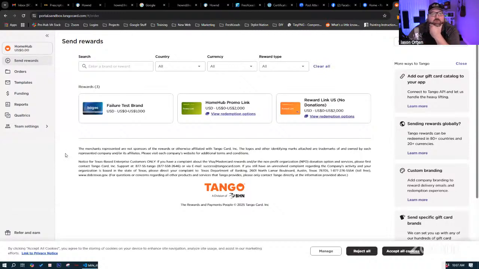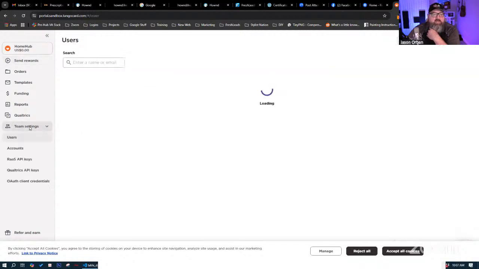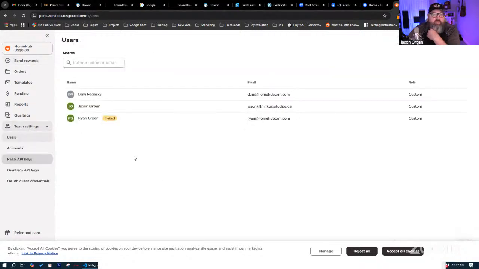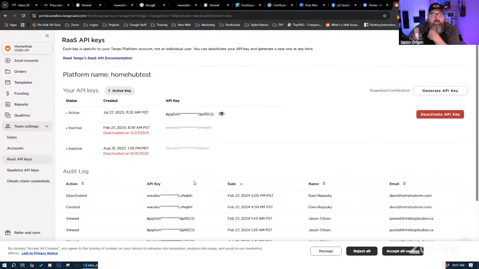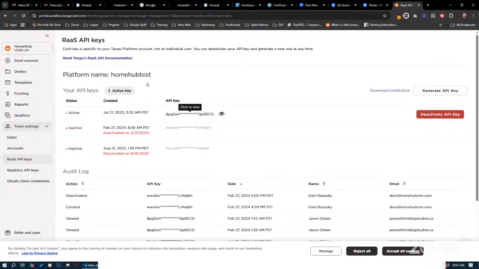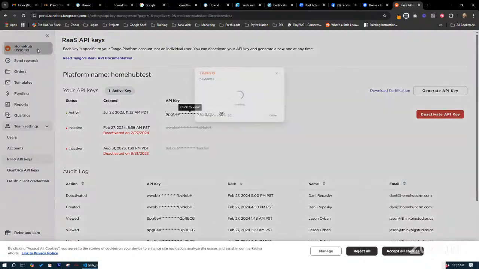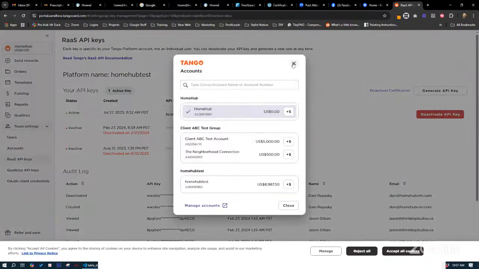Inside of this is just a test account that we're doing here. We have different brands, and then each one of those can, I think, be funded by different credit cards. Under team settings is where you get the API keys, and then you can grab them and add them into our system. So that key is for our overall agency account, right?